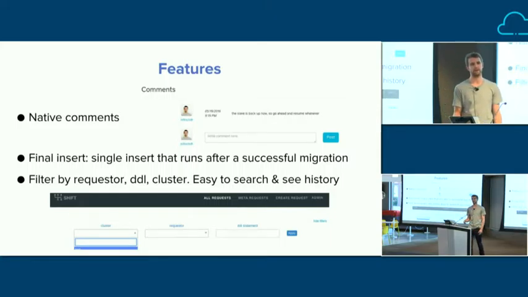We also have something called a final insert, which at the end of a successful migration will allow you to do a single insert statement into a table. That's useful for ORMs that keep track of the schema version you're on. For Rails, for example, there's a table called schema version. When you alter a table, you insert into the schema version saying now we're on version 10, so that next time you deploy, the app sees that this change is already out there and the deploy is safe to go forward.